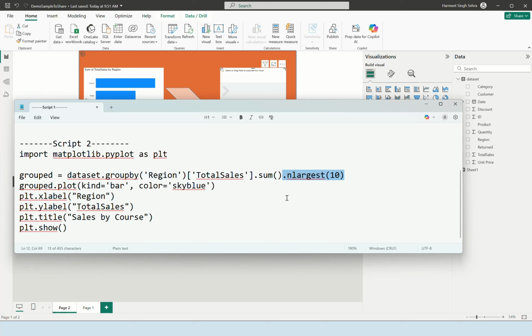This is optional as of now, but yes, it will give you the top 10 numbers as of now. I'm removing that. Then we are plotting with specific styling of bar and colors, right? Then we are providing region towards the X label and total sales towards the Y label. We are also providing the title, sales by region. Then at last, plt.show is just to load that, right? Let's copy this.